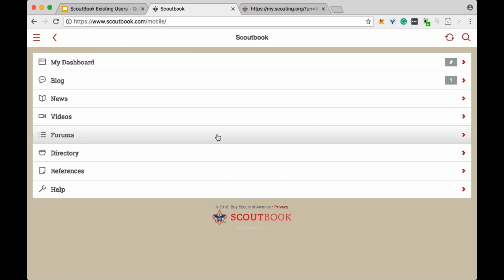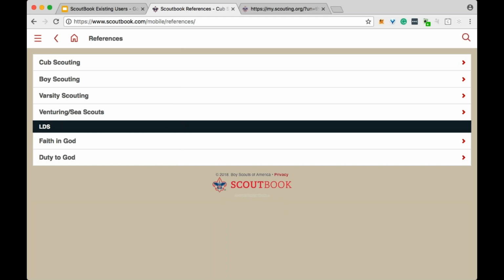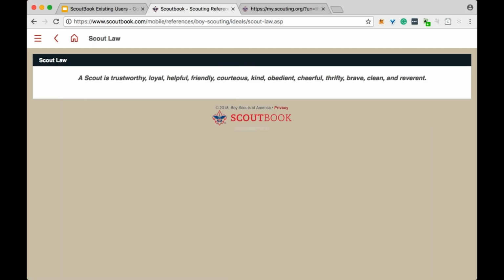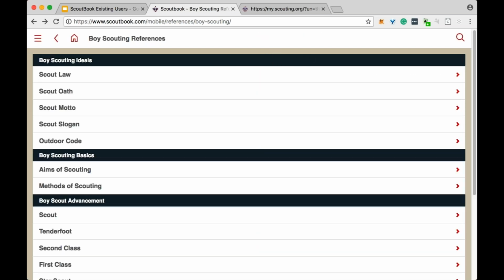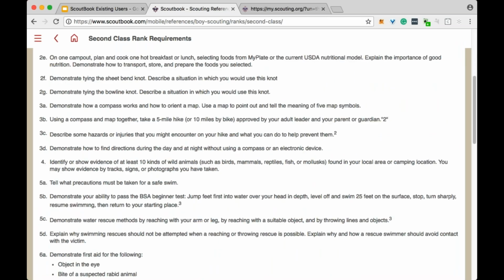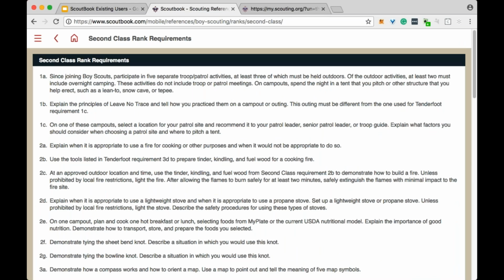Let's see. Oh, here's a cool section. So in the very beginning, it says references. So let's say you're new to scouting and your son keeps coming home and he's upset because he just can't remember the scout law, and you want to work with him. Click on scouting references and you click on the scout law, and there it is. I know it's obvious for some, but you want to see what requirements there are for each rank. It's under references. It's all right there, and these are the current requirements. You can find it in their profile as well, but it's also under the references section.